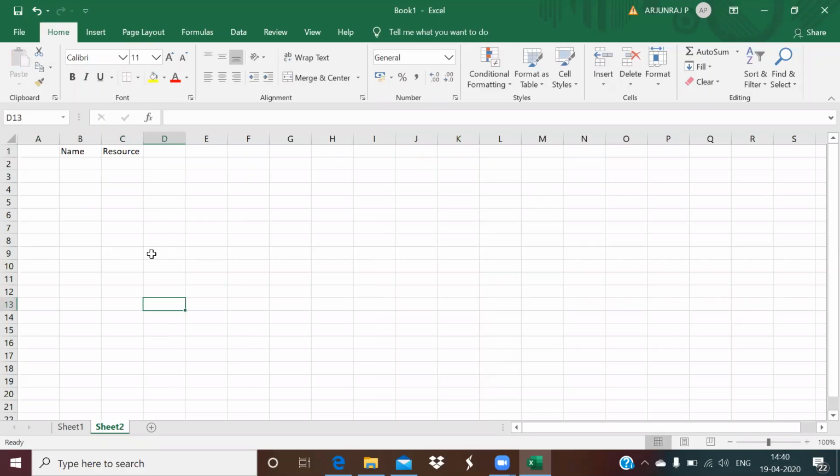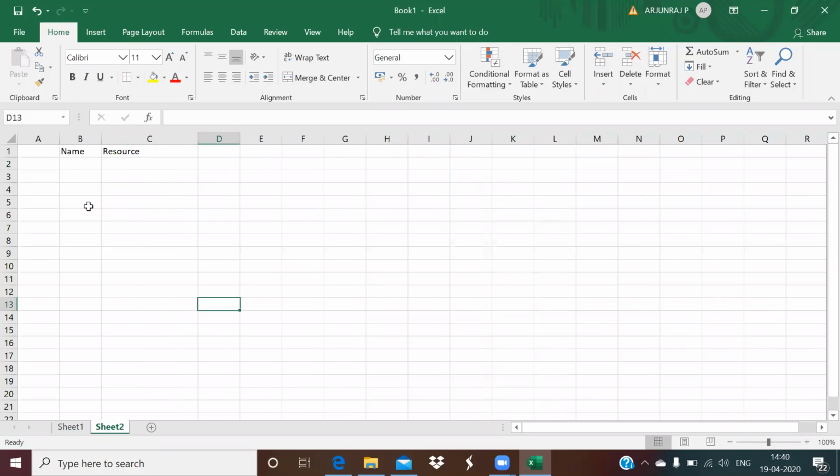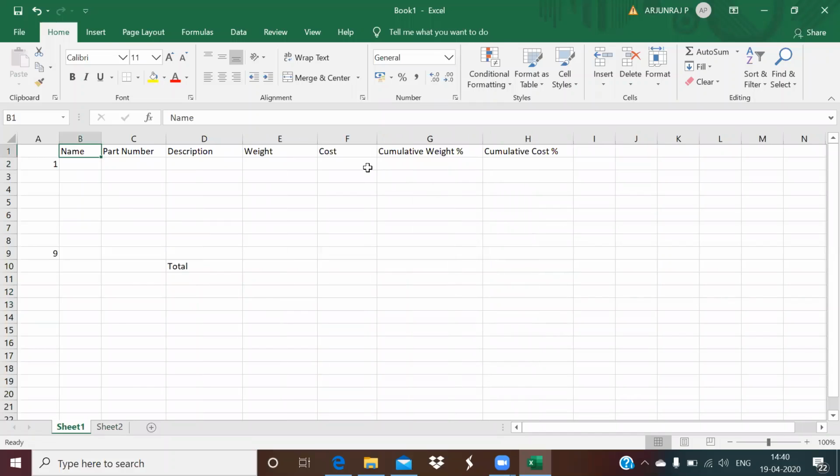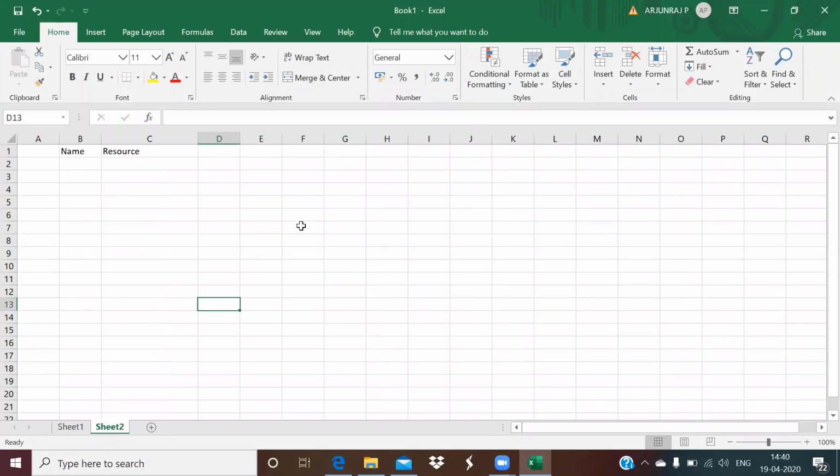What will come in resource percentage? Resource is nothing but 100%. So this divided by this will be the percentage here, right? Correct. For this particular percentage value, you need to put this percentage here, resource percentage or cost percentage.